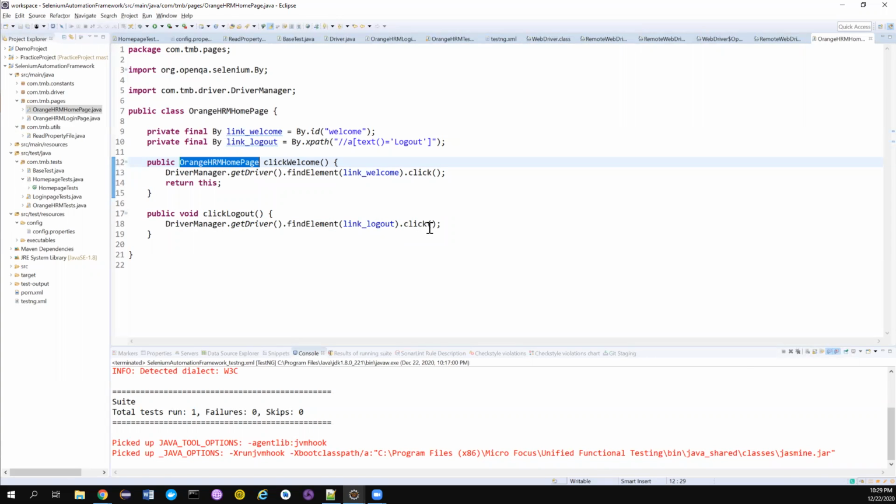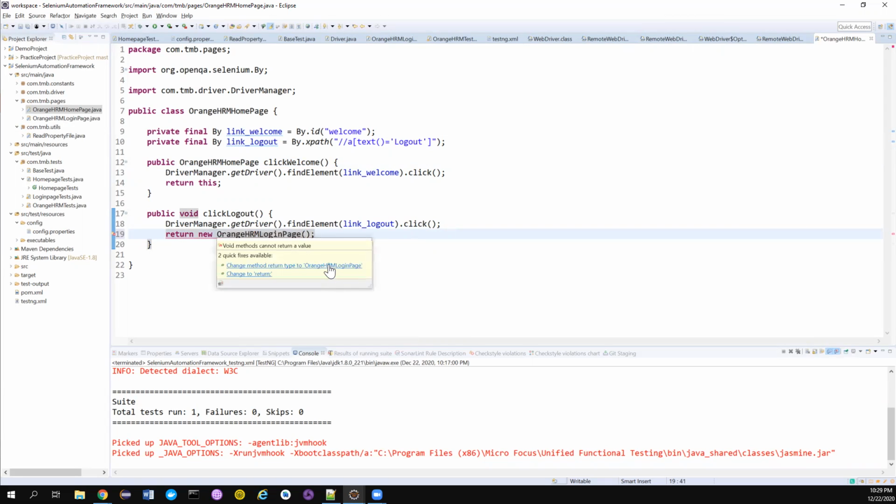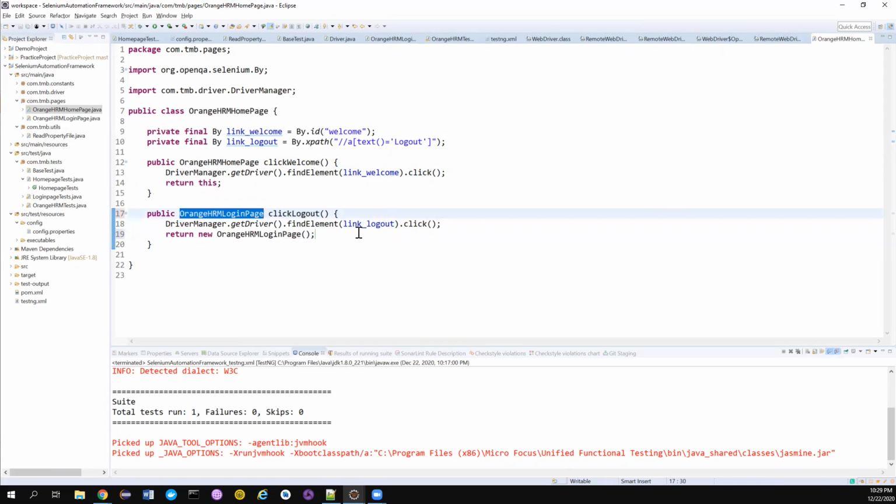Again, on clicking the logout, what it will do, it will actually take me to the login page, right? It will again take me to the login page. So what I do, new Orange HRM login page, right? So that if you want to do some validations after navigating to login page, I can do that with the help of method chaining again.